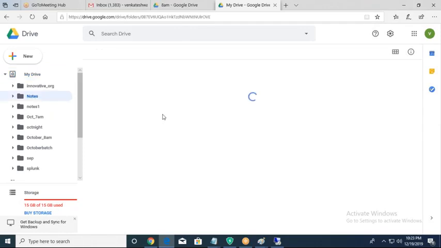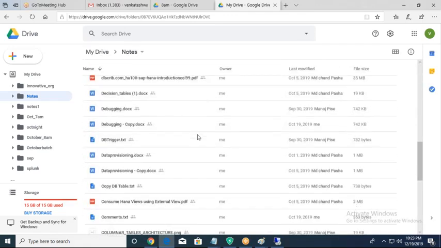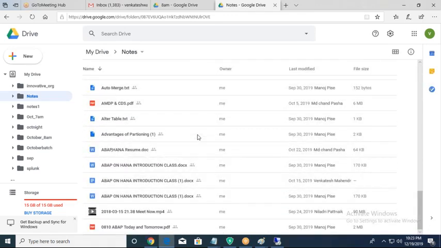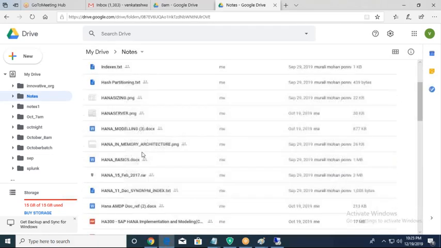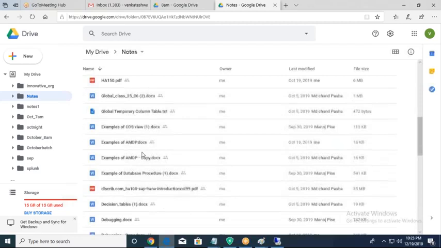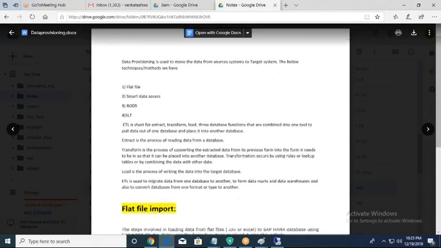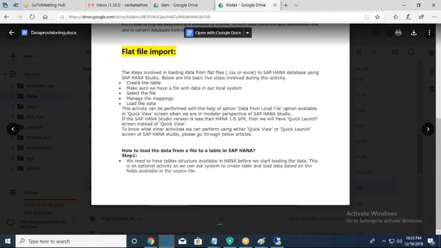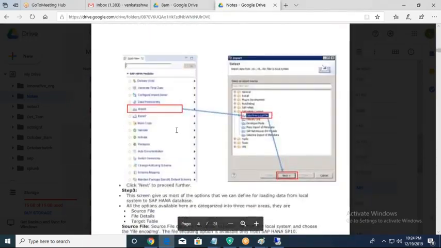So tomorrow we will start HANA modeling, and from tomorrow it is very important. I will also give assignments from tomorrow. So make sure your system is working and you have access and all. If you are not able to connect, let me know. I will explain how to connect. See, this is the data provisioning document. Here we have all the tools, for example flat file, smart data access.